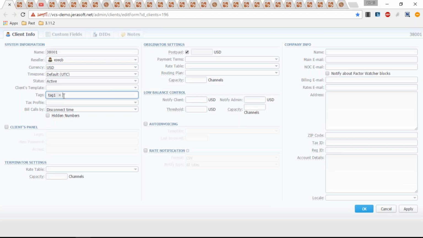Also, I would like to mention that it's not allowed to use a comma at the end, at the beginning, or in the middle of a tag name. When you push the Enter button or the comma symbol, it's going to save the tag automatically. Then if you would like to use this tag in future, you just need to apply these changes and these tags will be automatically stored to the Tags section, so you will be able to find them in the tags list.